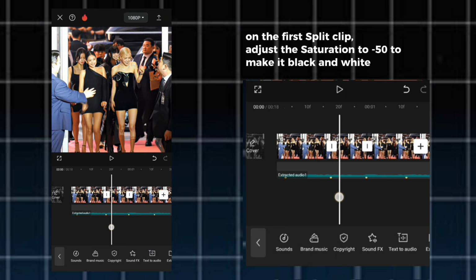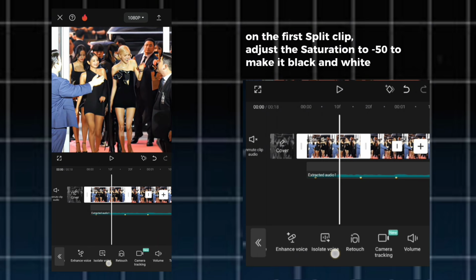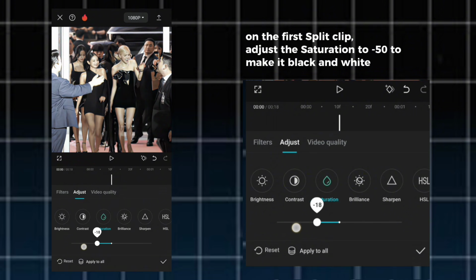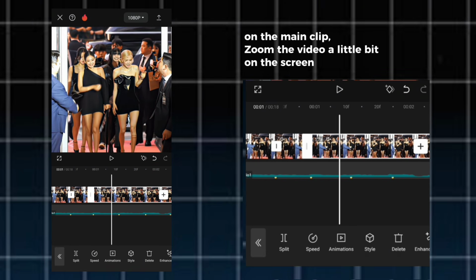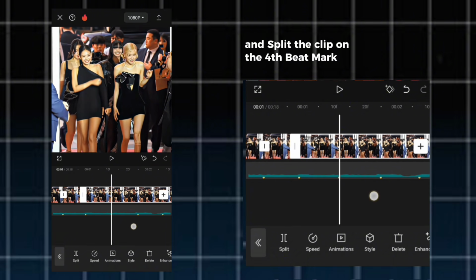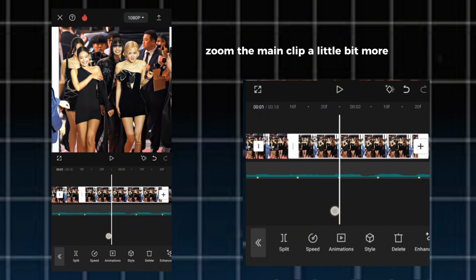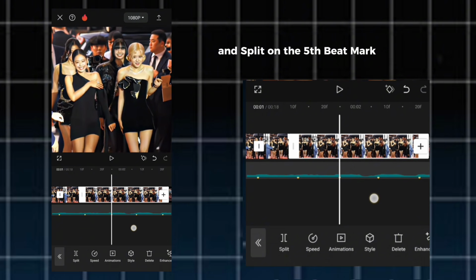On the first split clip, adjust the saturation to -50 to make it black and white. On the main clip, zoom the video a little bit on the screen. And split the clip on the fourth beat mark. Zoom the main clip a little bit more. And split on the fifth beat mark.